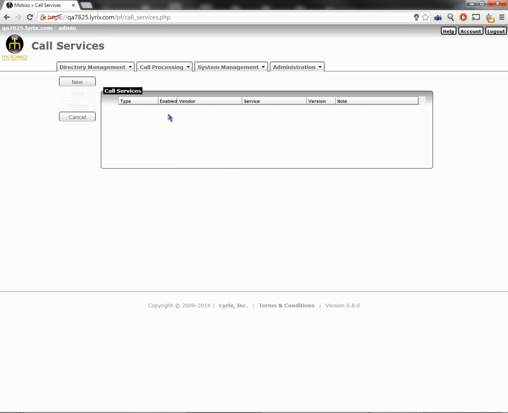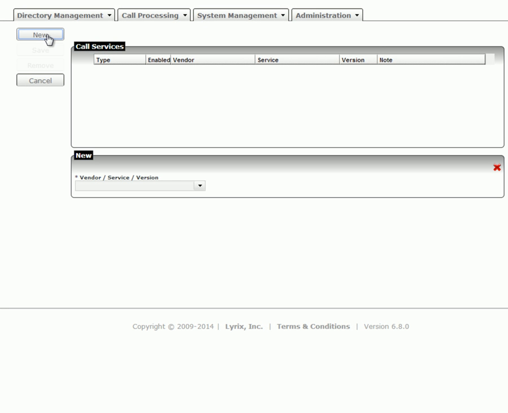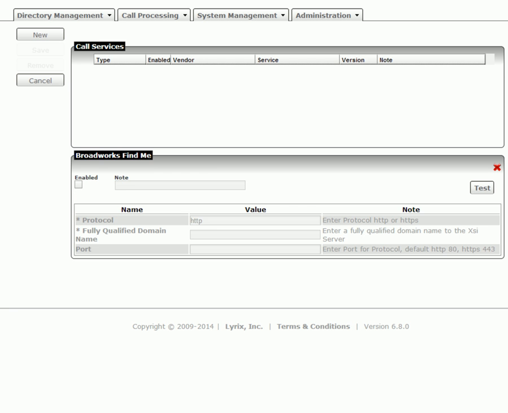Configuration of the BroadWorks Find Me service is handled on the Call Processing, Call Services page. Click New and select BroadWorks Find Me from the Vendor Service drop-down list. Enter the protocol and the fully qualified domain name of the XSI server. If you are using a non-standard port for the protocol, enter the port number into the port field.